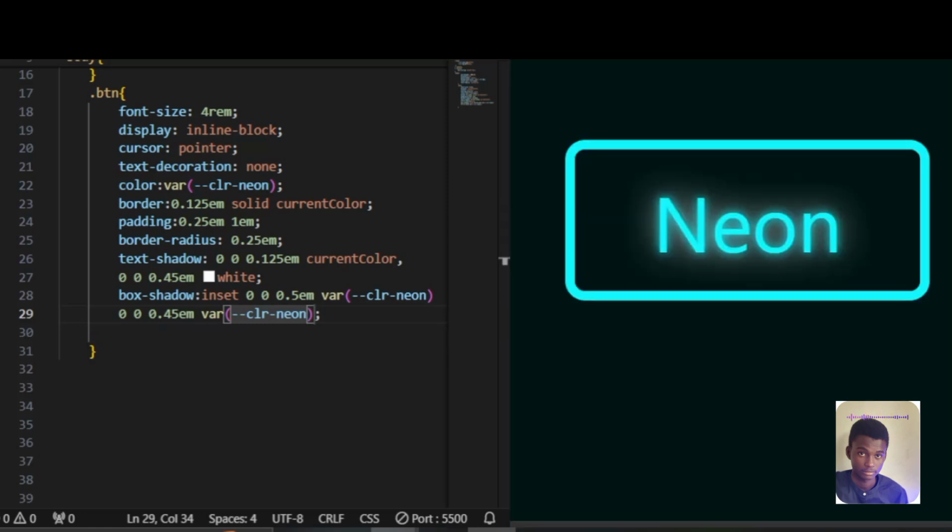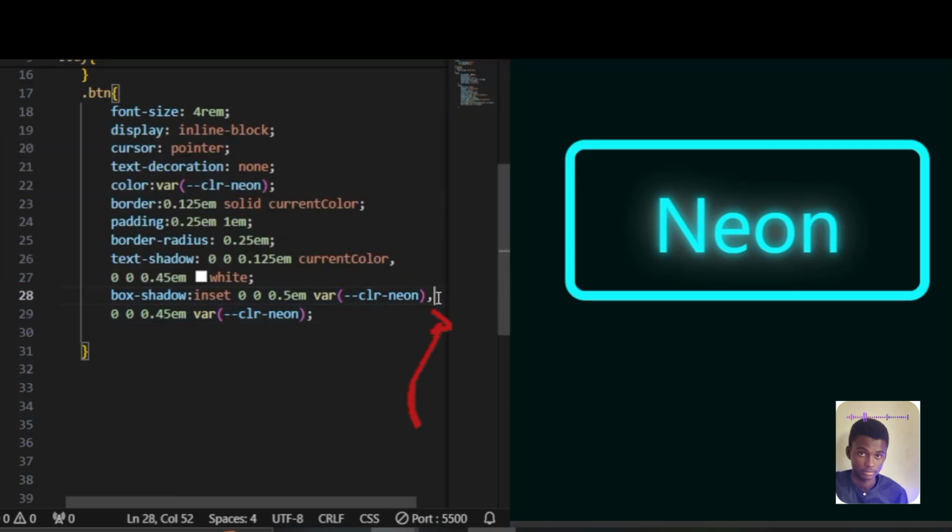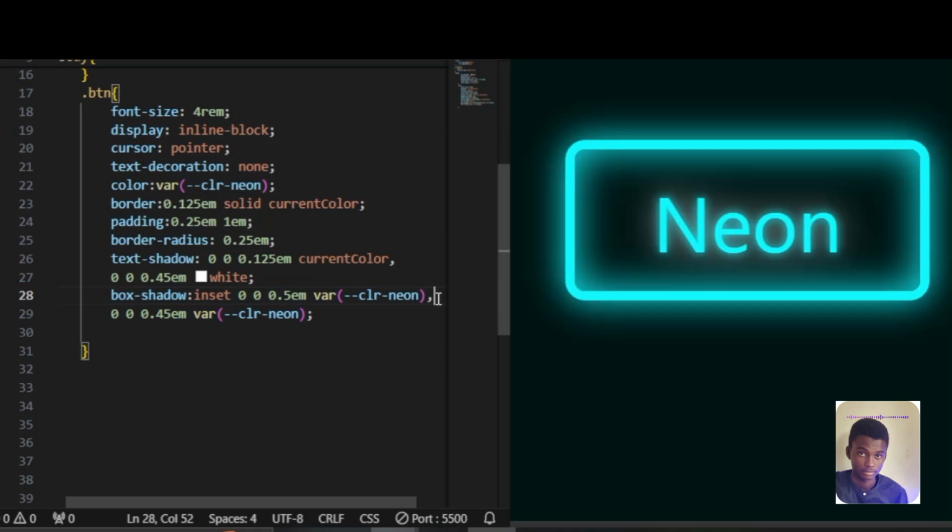So when I save, okay, sorry, it's not working just because I don't have a comma here. So when I put this comma, that's to show you that you have to be careful. With this comma, you can see now that I'm having my shadow inside my box, inside my button, and also outside my button here.